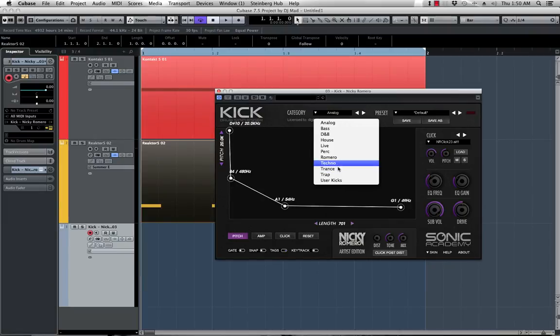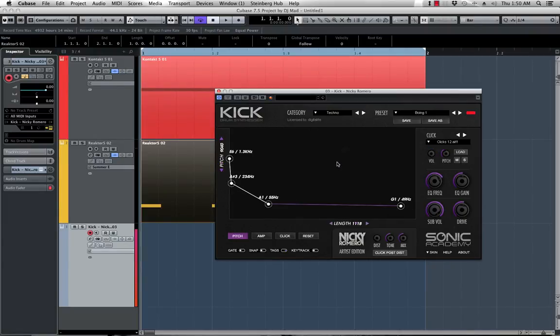So in this case, I think I want to go techno. And I'm going to start looking for something I like. I actually like that one. Automatically it's default on middle C. So if you want to use your keyboard and tune it, you got to turn on this key track right here.